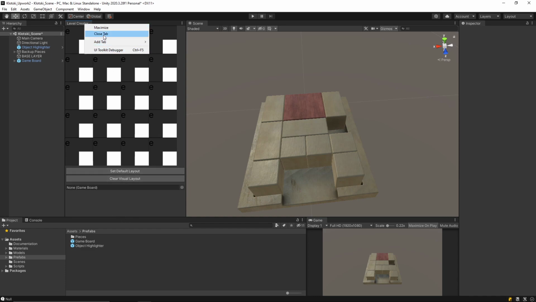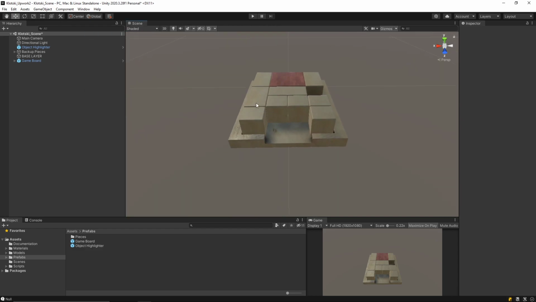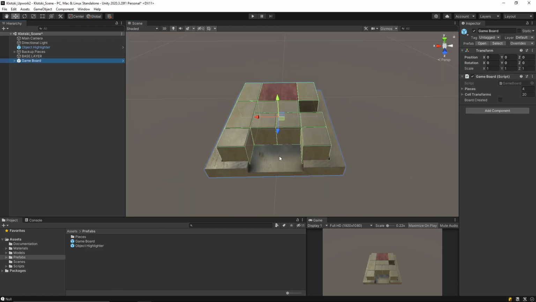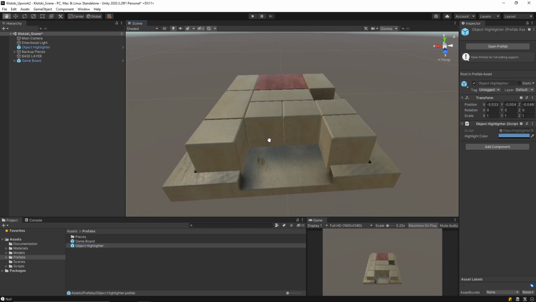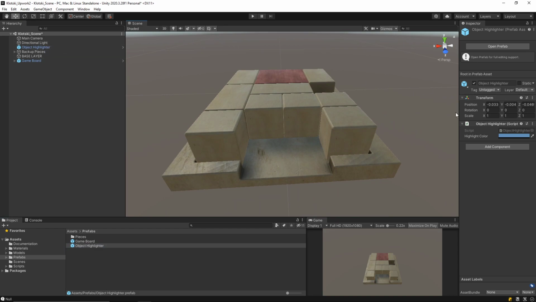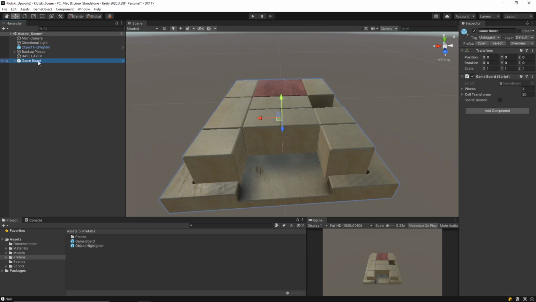Let's see. Close this, and then you can just save that as a prefab in the new level, right? You can see this has the game board script on it that does a lot of the things. The object highlighter is a prefab because you can just drag it onto your scene, and the game board or the pieces depend on this because they highlight using this object.